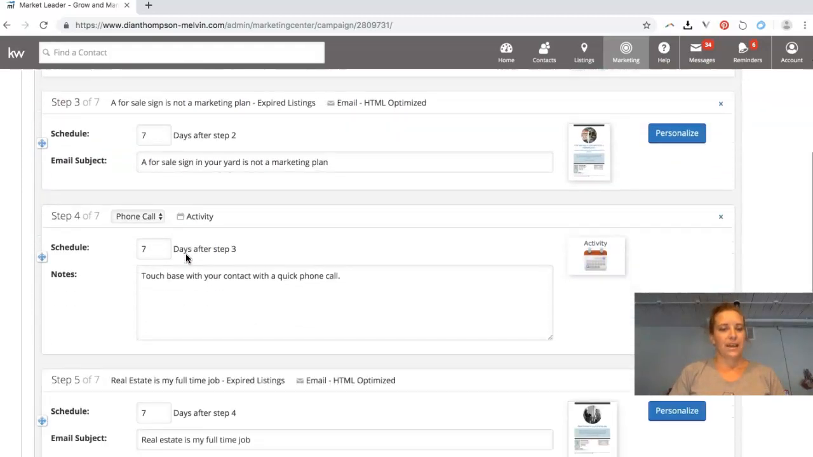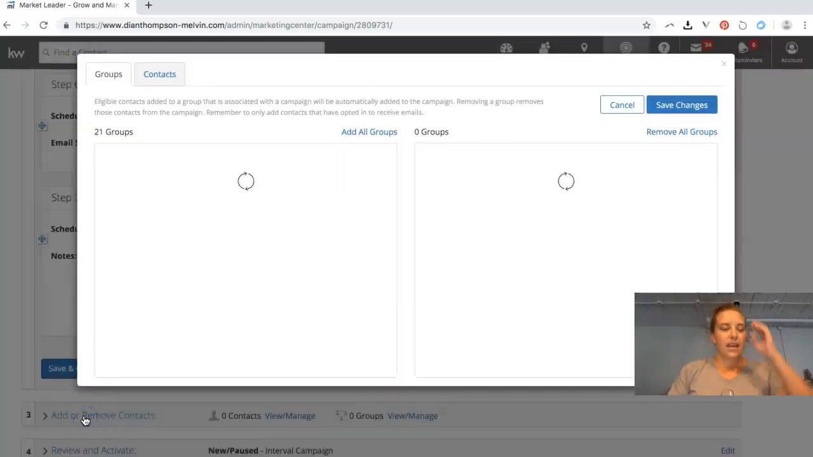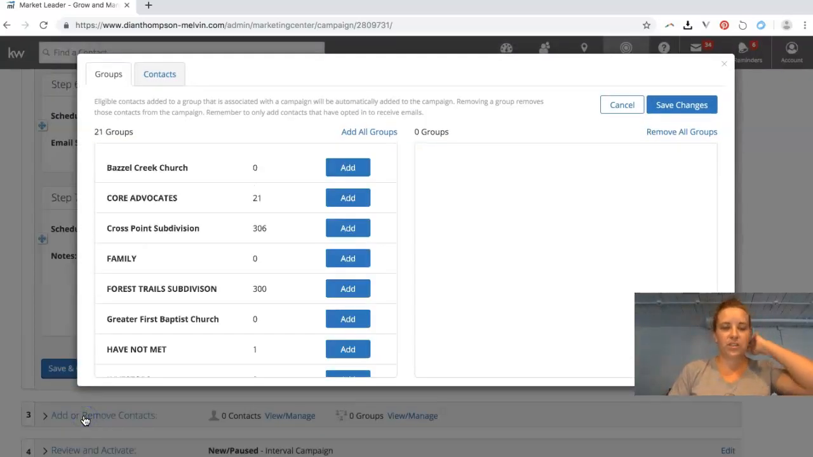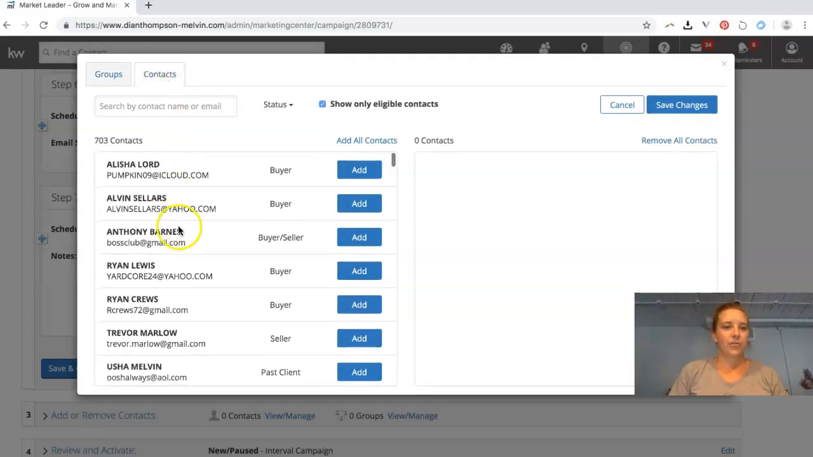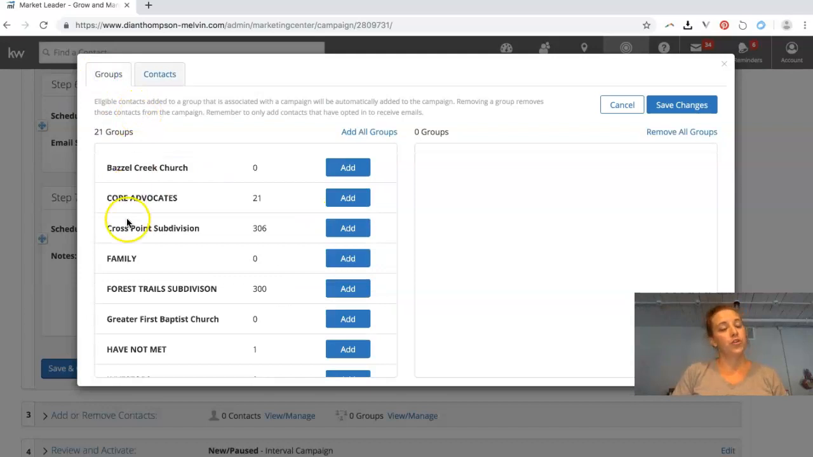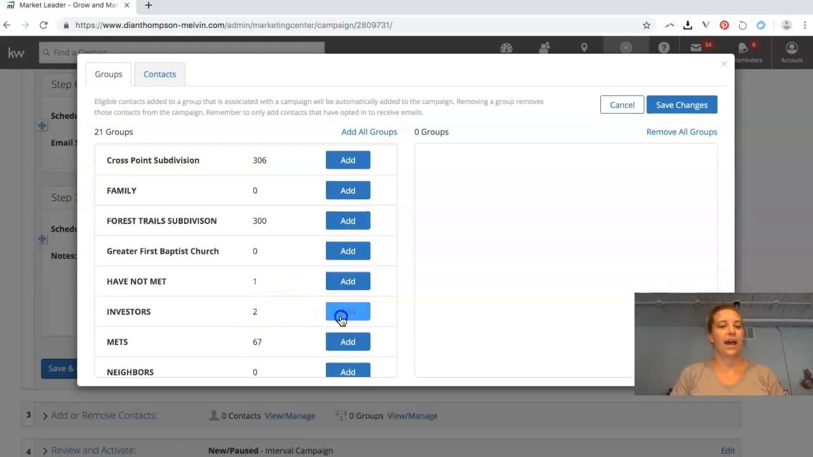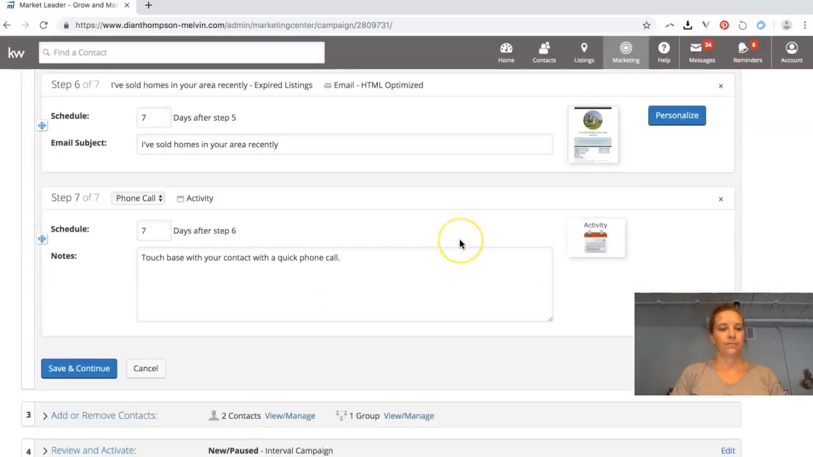Once you've looked at all the steps and you're happy with those, you're going to go down to add and remove contacts. And this is why having people in groups is so important. So if we came up here to contacts, I could go through all 700 contacts and sort through and add one person at a time. Or I can go into groups because I've organized people in groups and just add the individual groups that I want. Like in this case, for example, add investors. Don't worry, I won't turn this on.